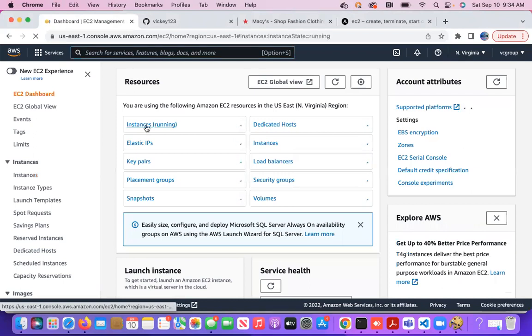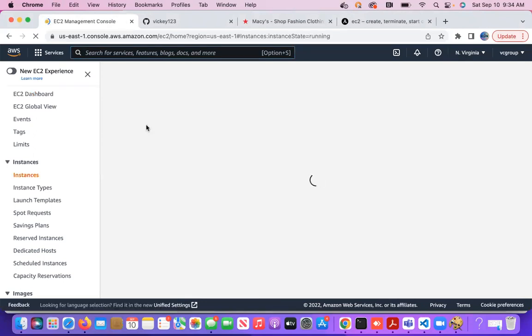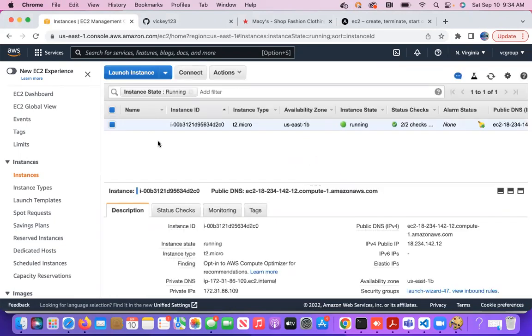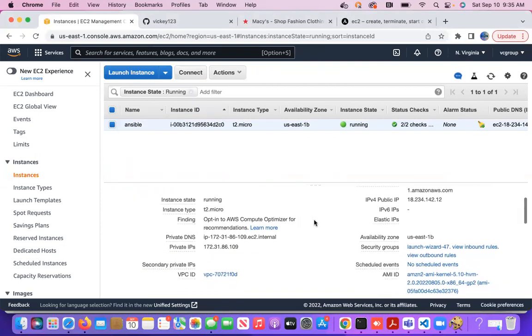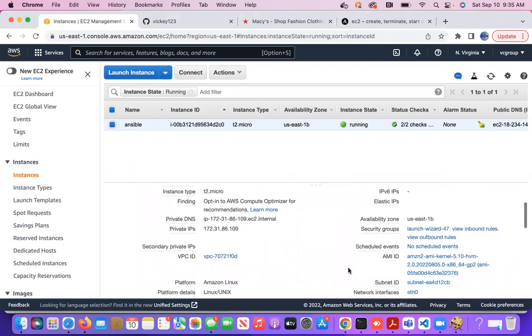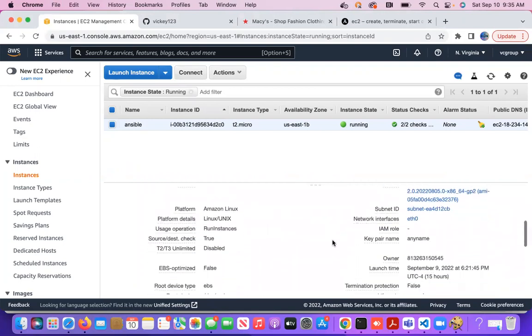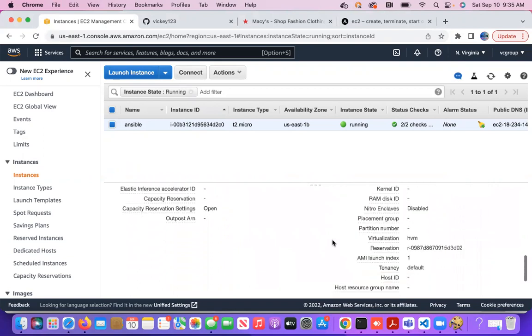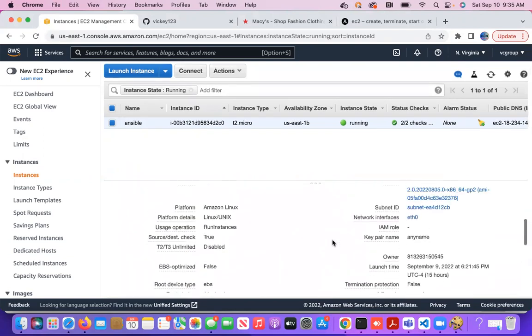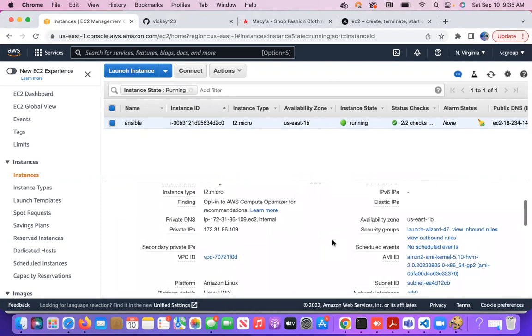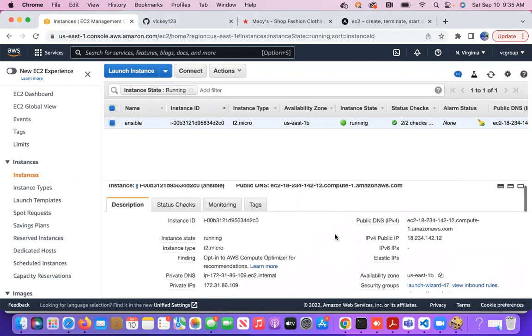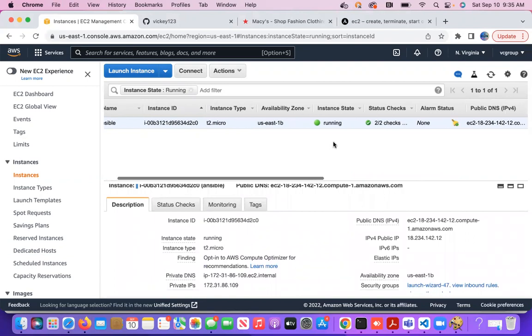Okay. Go to running instances. And this is the instance that I have installed Ansible on. Just to make sure I don't get confused with the new instance, I'm going to add Ansible as a name tag. You see that? Now let's go ahead and get the security group. Where is the security group? Right here. Sorry, my bad.